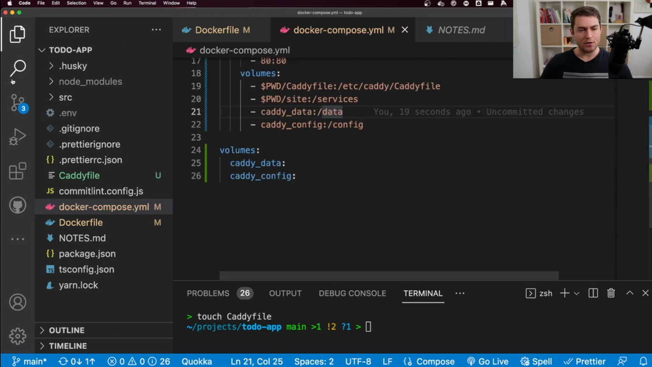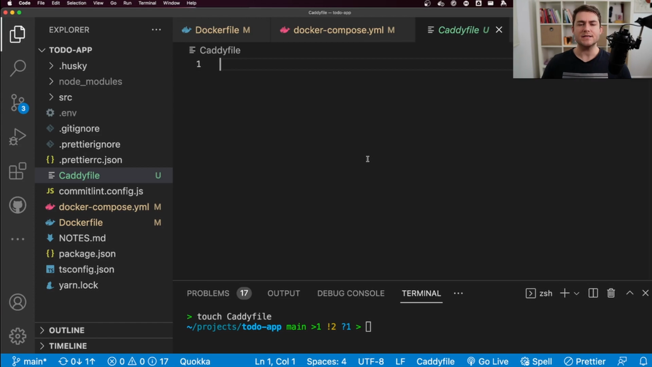Okay, so let's now go work on our Caddyfile. So this Caddyfile is kind of like a Docker file, except it's specifically for Caddy. Caddy is an alternative to something like Apache or Nginx, but it's going to grab an SSL certificate for you, and it's going to manage all that process for you. It's just much easier to use, and you'll see that with the configuration we have here.